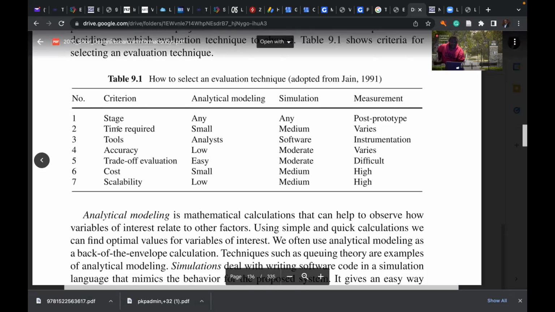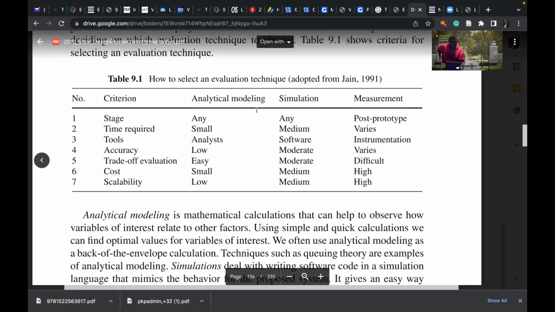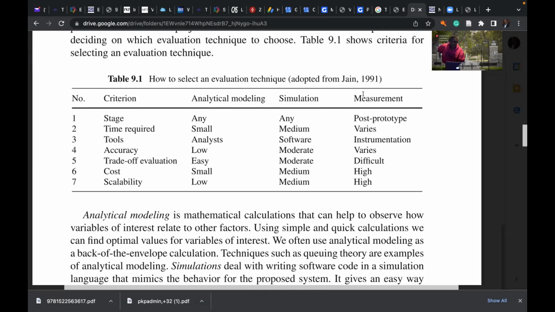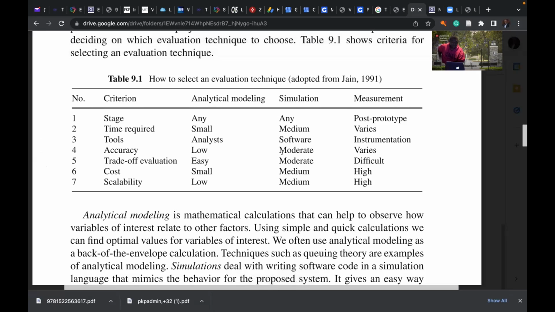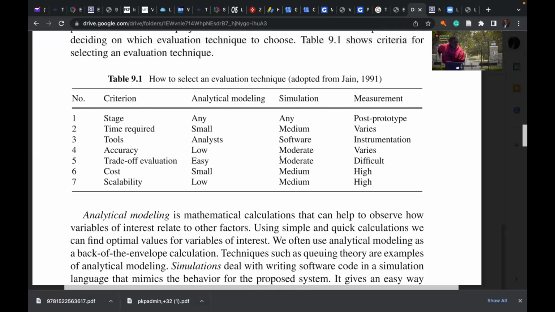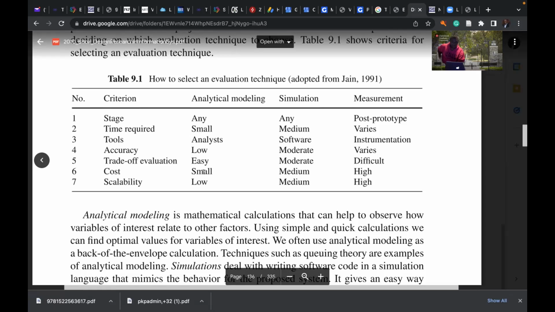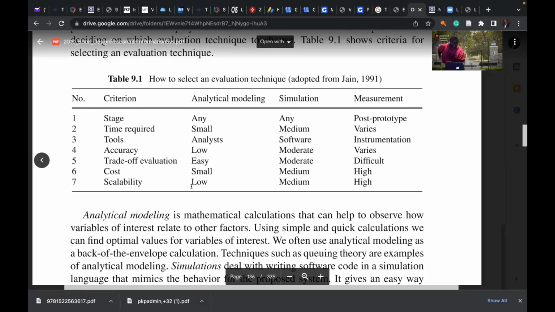Then time required. For analytical modeling may be small, simulation may be medium, measurement varies. Tools: analytical modeling needs analysts, simulation needs a software, measurement needs instrumentation. Accuracy of analytical modeling may be low, simulation may be moderate, and measurement varies. Then trade-off evaluation: this one is easy, moderate, difficult. Cost: analytical modeling may be small, medium for simulation, and then very high for measurement. And then scalability: very low for analytical modeling, medium, and then high.